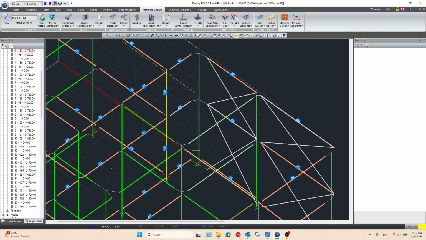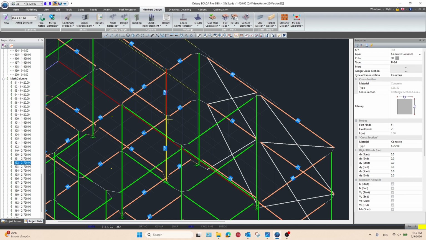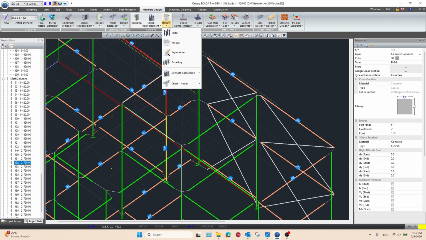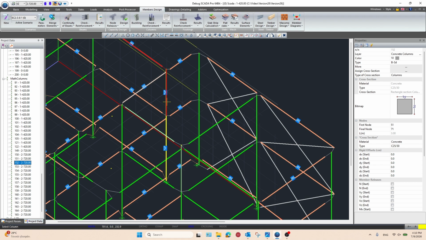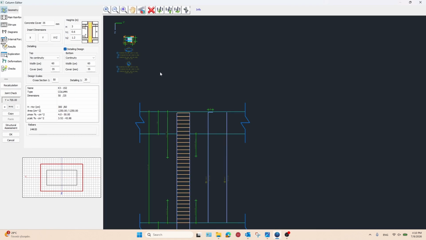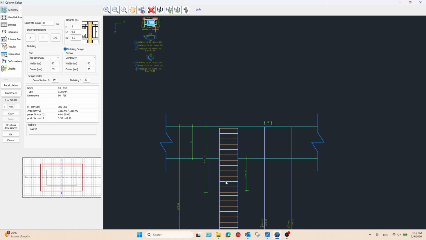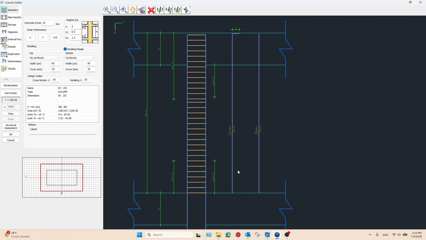Let's now look at another new feature of SCADA Pro 26, which significantly enhances the presentation of reinforced concrete column details and reinforced concrete jacketed column details. In the new version, the presentation of reinforced concrete column details has been upgraded, providing a clearer graphical representation, improved organization of information, and greater readability of the generated drawings.